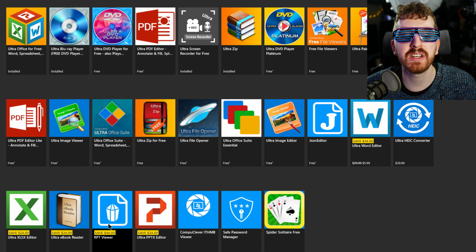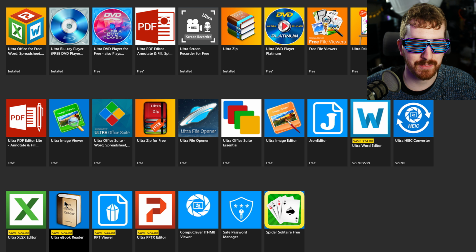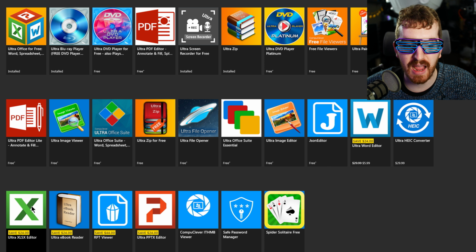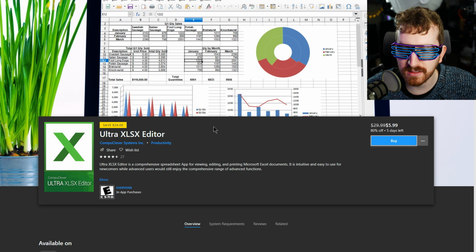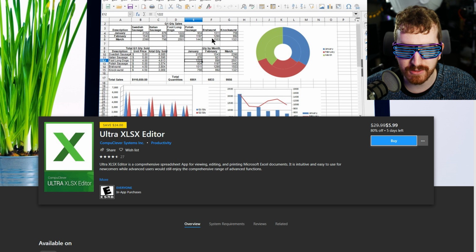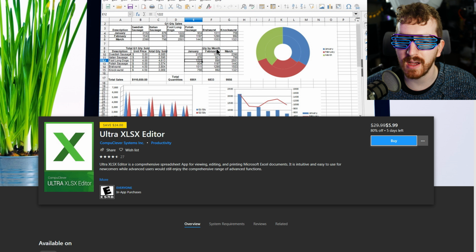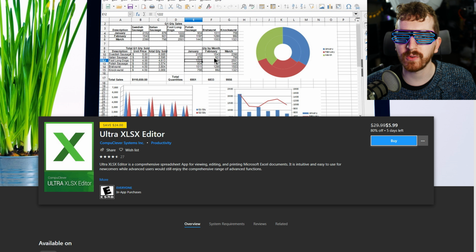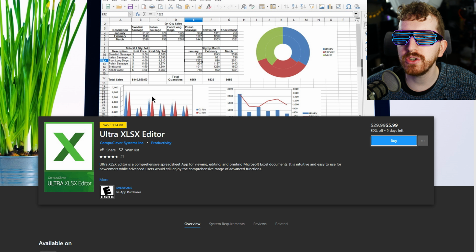Nothing about this is okay, and there's no reason to support a company that does this, even if you think they're $44. Oh, it's $50, but you can get it for $6 right now. Viewer or ebook reader might be worth it for you, which I can't imagine how. Ultra XLSX editor, originally $50 or $30, and you can get it for $6, and it still looks like an OpenOffice or LibreOffice ripoff when you can just use Google Docs for free or Microsoft Office for free on the web. Why would you do this?